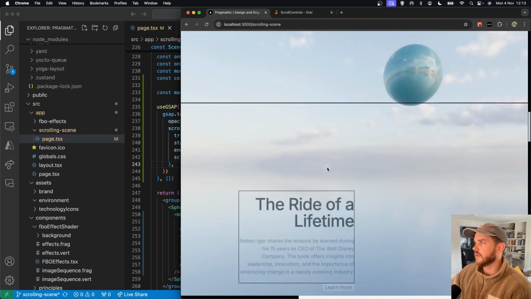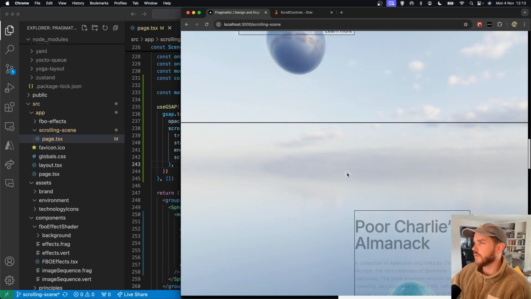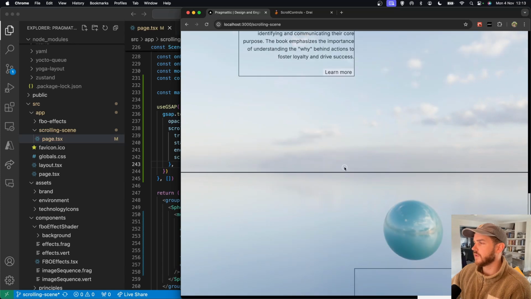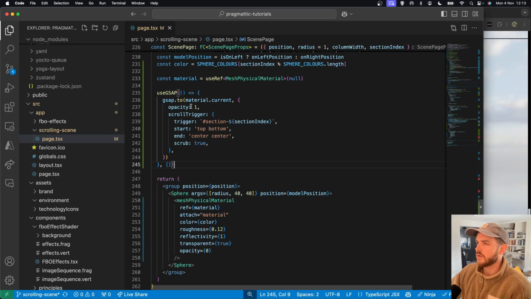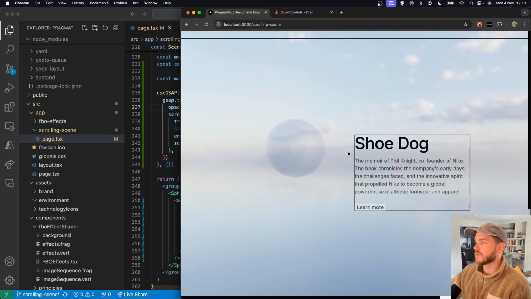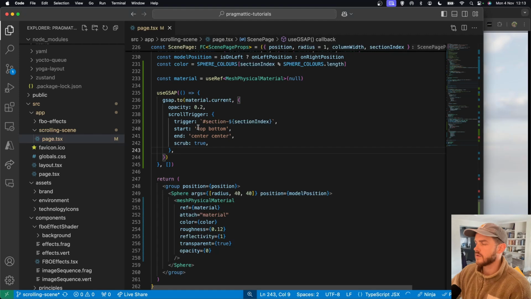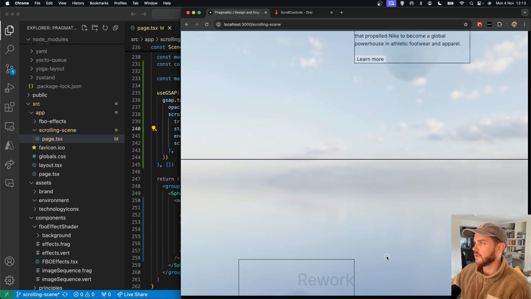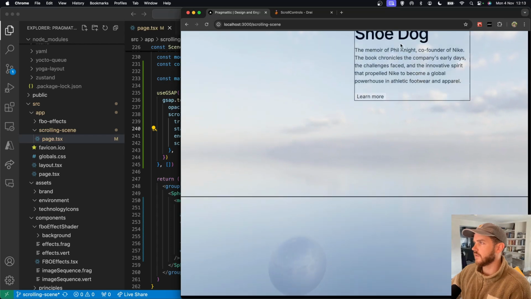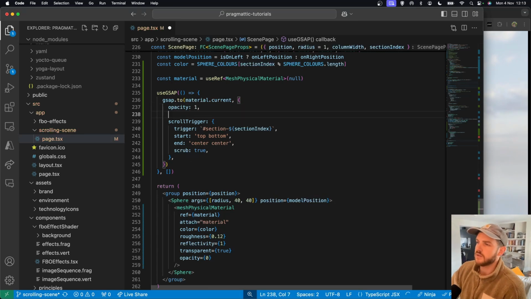Now it's fading in. It is definitely more faded up there, but it doesn't seem to be particularly noticeable. Starting at the top of the bottom, so when the top of the section reaches the bottom, yeah, that is definitely fading out to nothing at the top there. I think it's the easing again.